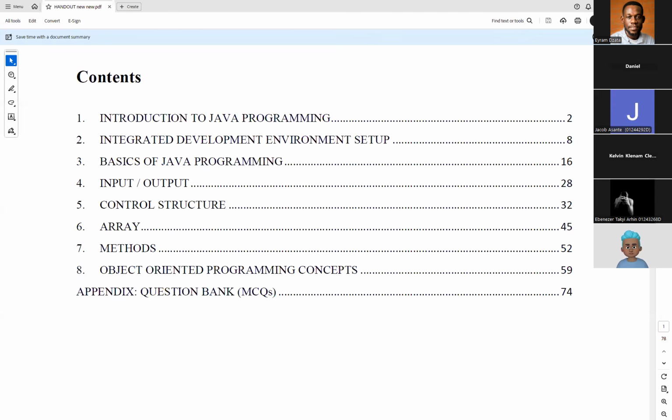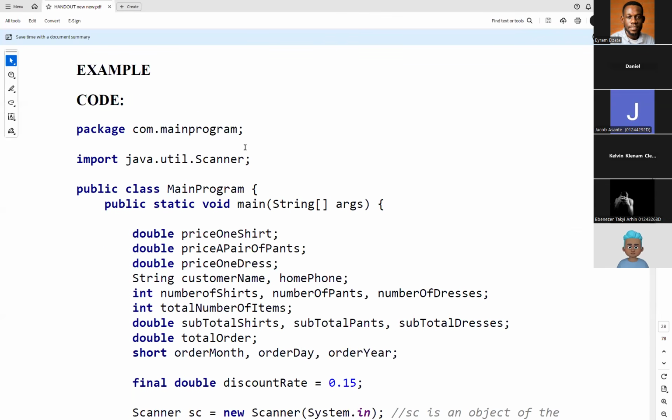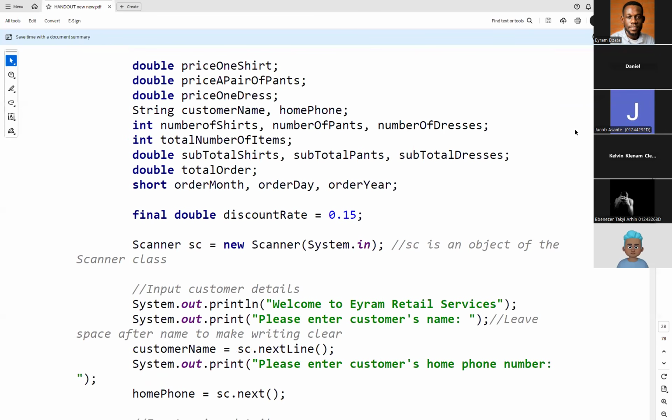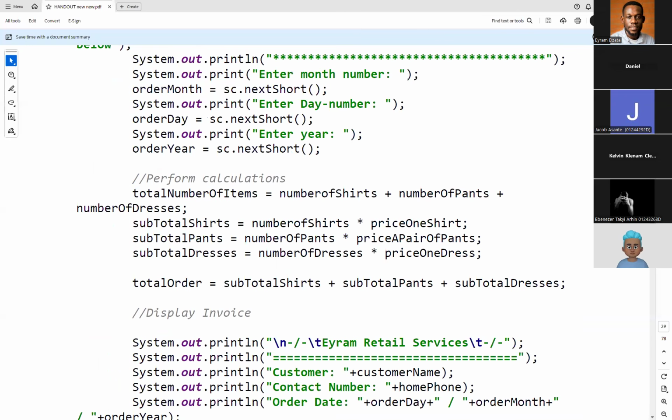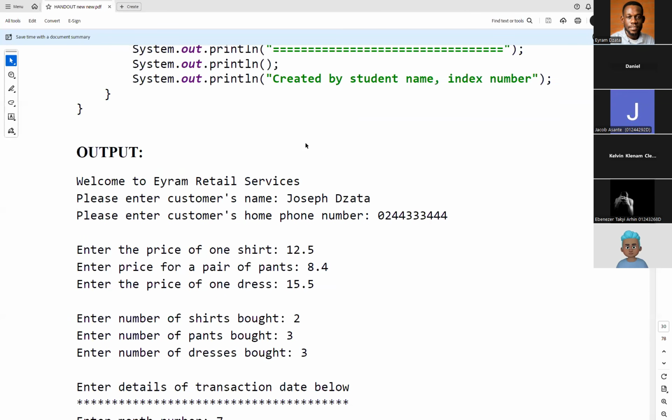So today we are looking at chapter 4, which has to do with input and outputs, also operations, using creators to print out the receipt. So let's look at the output again, then we can take it from there.